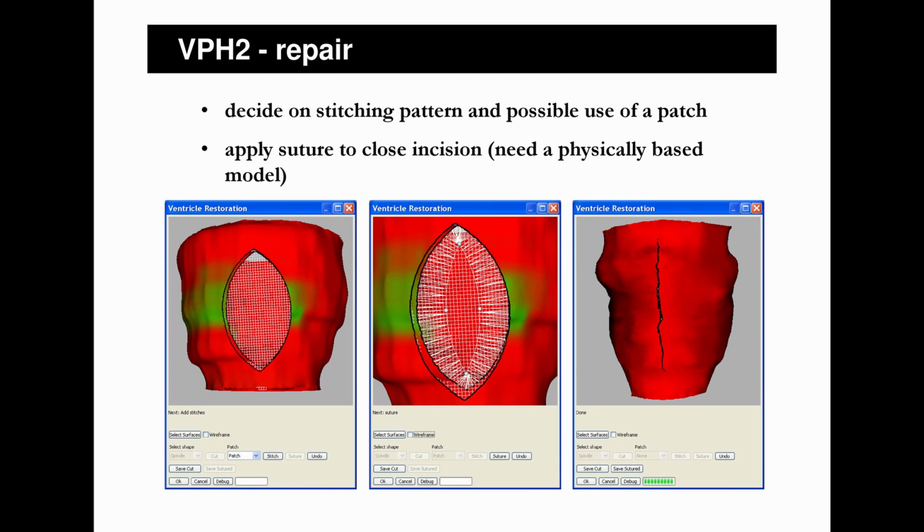Okay, so again, this system will apply the stitches automatically and apply a force model for them to see the ultimate shape of the heart. What they're trying to do is to bring the heart from the spherical shape that it was in failure back to a more ellipsoidal shape, which is more comfortable for the heart chamber and more economical for pumping. Okay? So that's where we've reached at the moment.